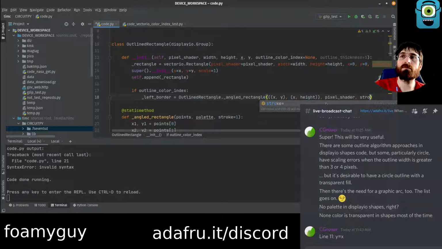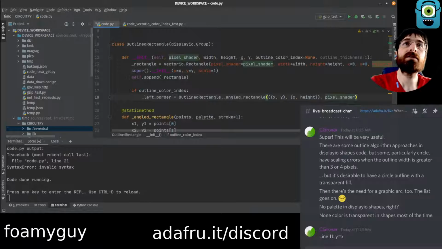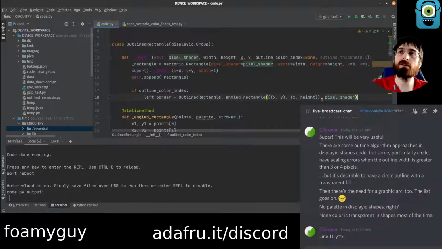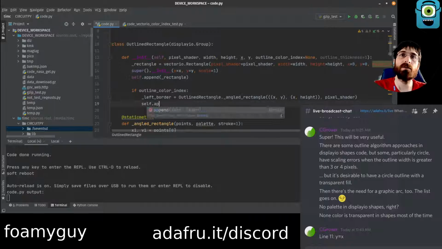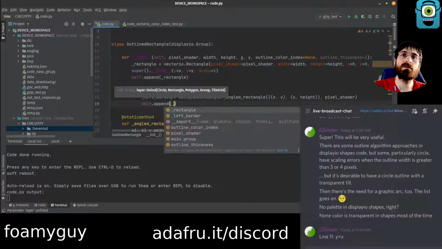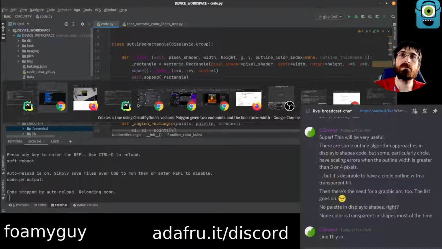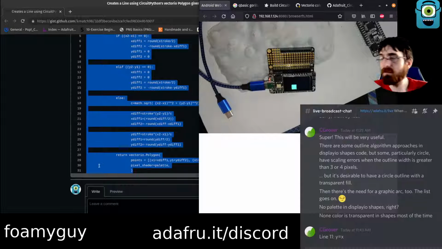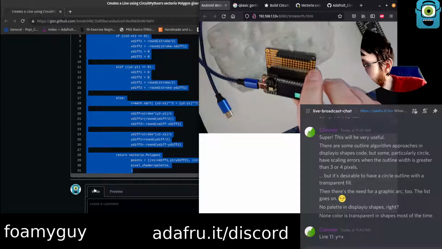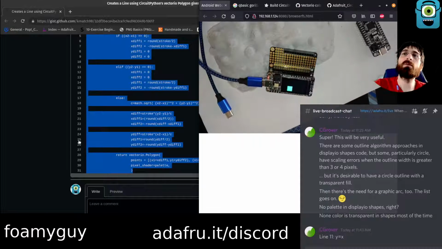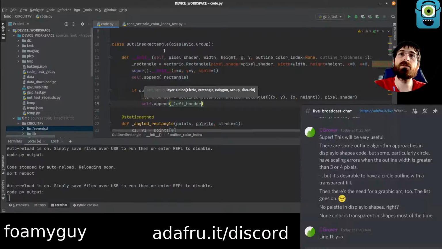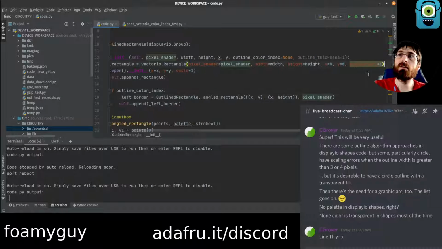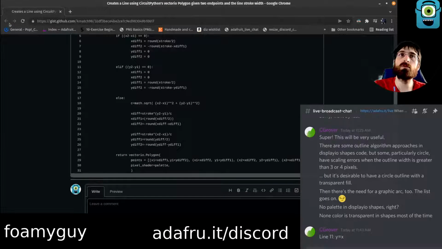No, let's make it bigger. No, let's leave it on 1. See if it works. Okay, so we created this. We also need to add it. Self.append left border. Okay, so I don't really see it, but it would be really hard to actually tell because the colors are not very different and there's only 1 pixel. Let's actually use 2. We'll make it red.